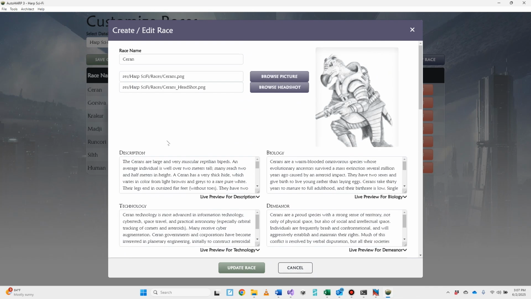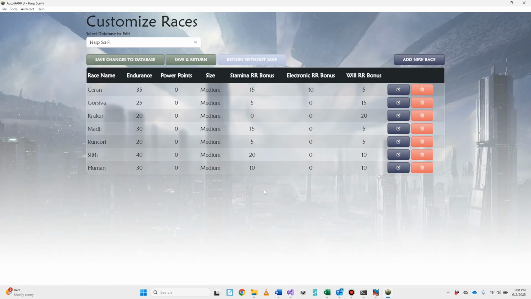If you're good with what you have done in terms of customization or adding a new race, you can always just go ahead and click on Update Race, and what that's going to do is bring you back to the main screen and say that you have updated the database with that race. I don't really want to do that, so I'm just going to click on Cancel right now. I really don't want to affect the database that I have right now with this application.